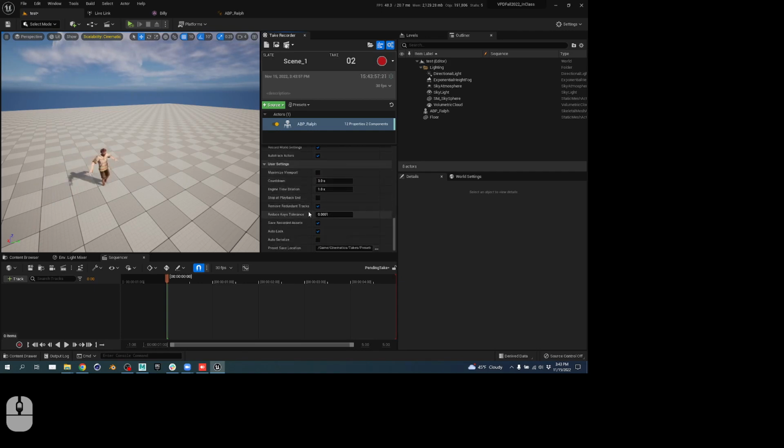The good thing about recording to spawnable and subscenes is that you can kind of import them into any level. They'll spawn into that level without having to possess the object in there.